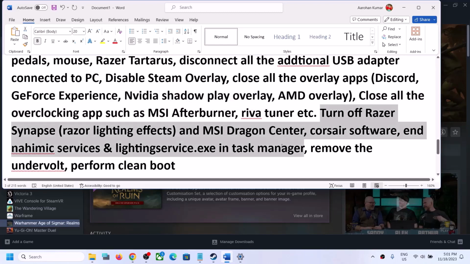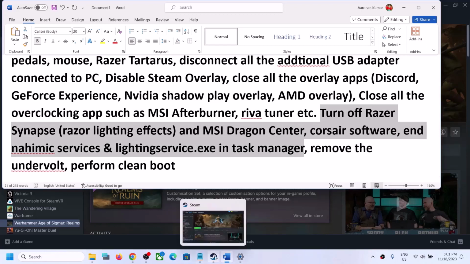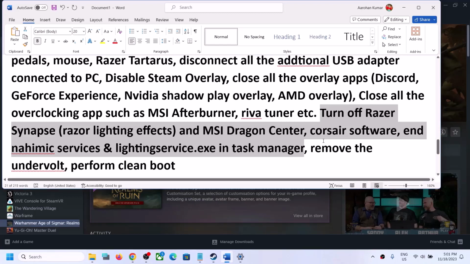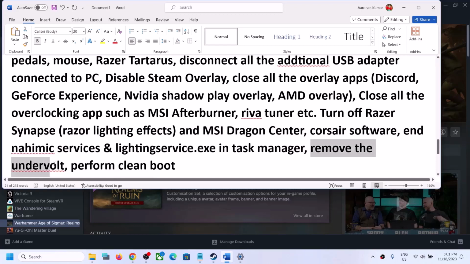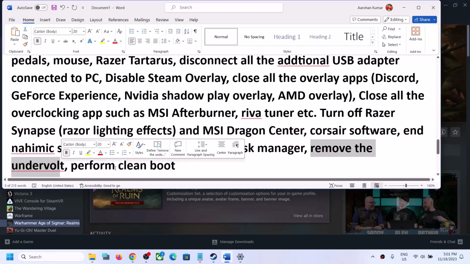Also, if you have any third-party software or services running, make sure that you close everything. Make sure only Steam and the game is running. Rest, close everything including all your browsers and then check. Also, if you have undervolted your computer, remove the undervolt and then launch the game.